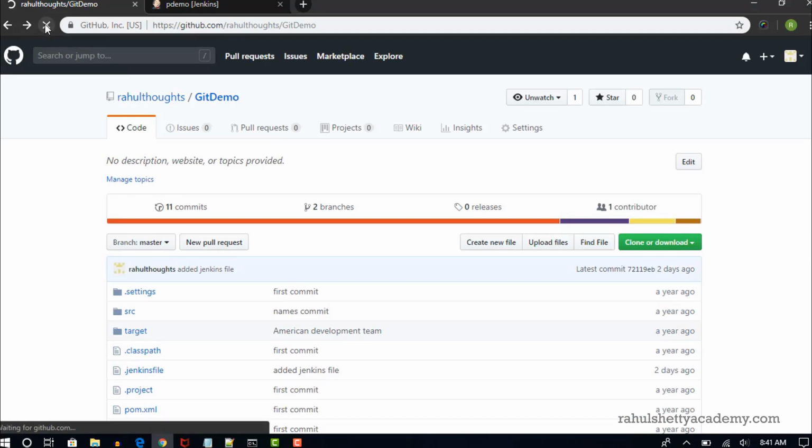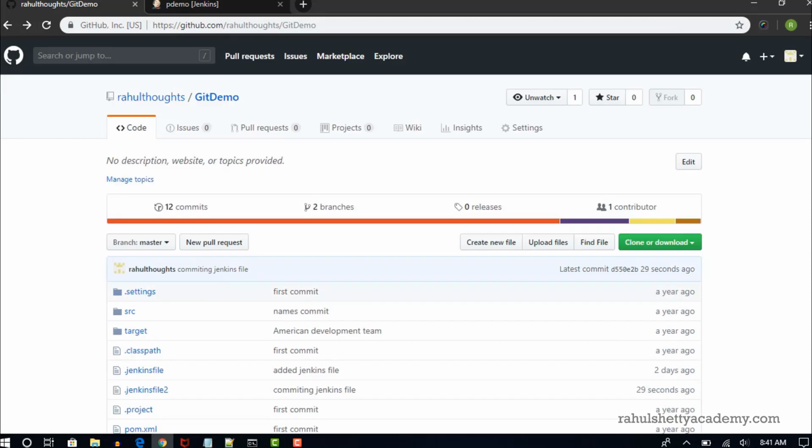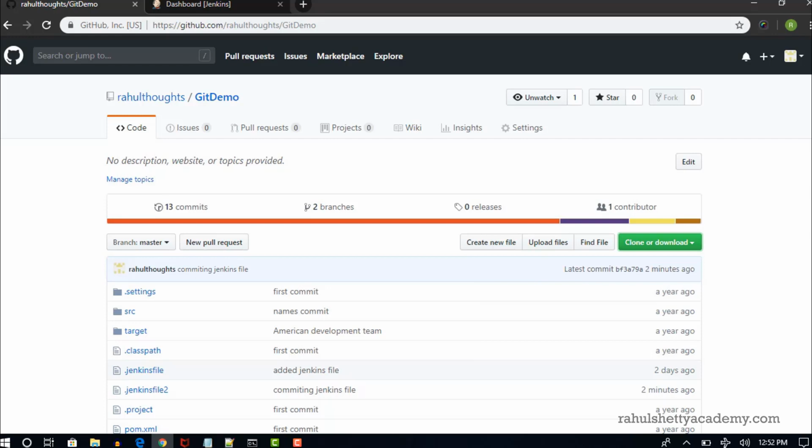Okay, now refresh your project and you see that Jenkinsfile2 is displaying. It's simple, right? So if you are not aware, don't worry. When you come across that section, you will understand all this. Okay, so now take this git clone link, copy this link, and that's it. Hereafter, it's a cakewalk to complete this whole project.